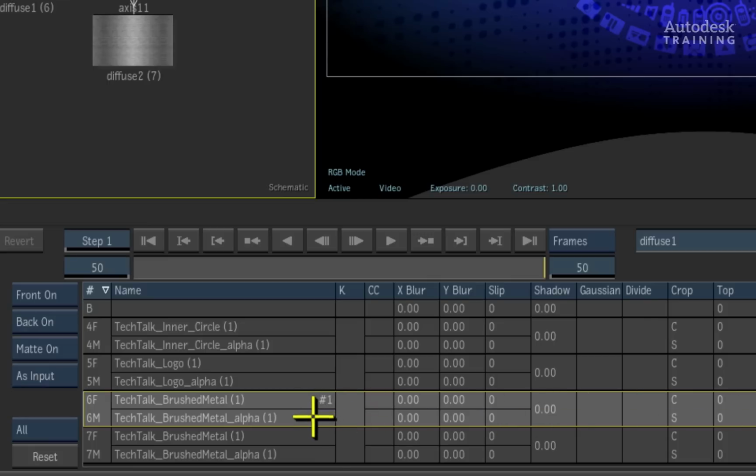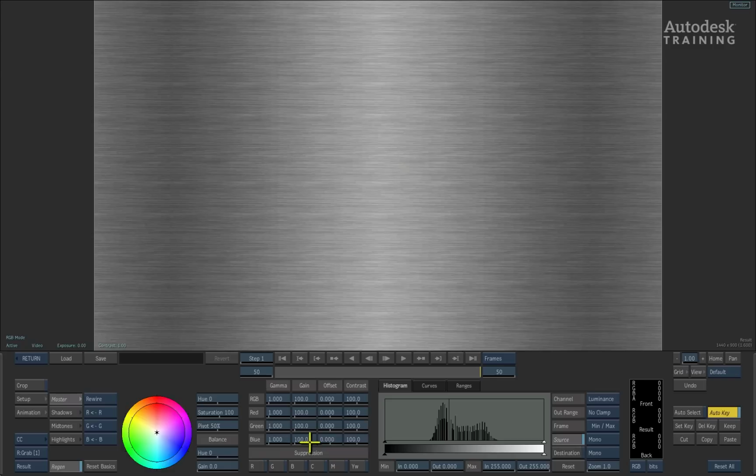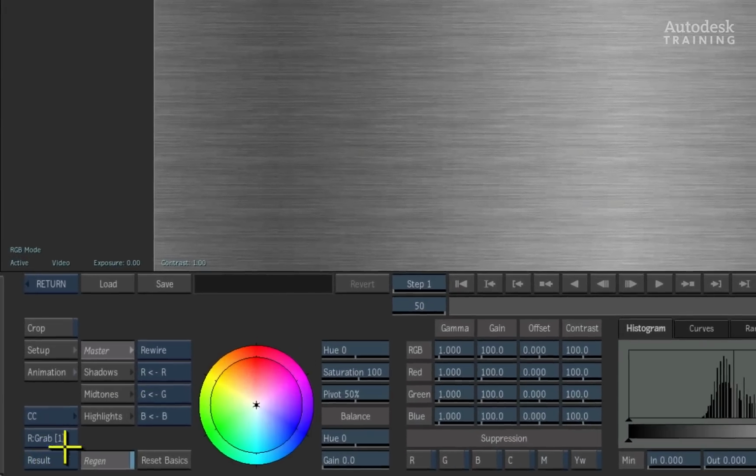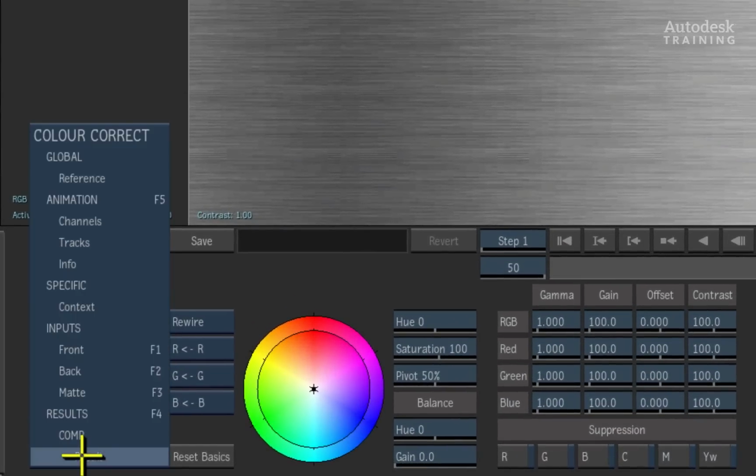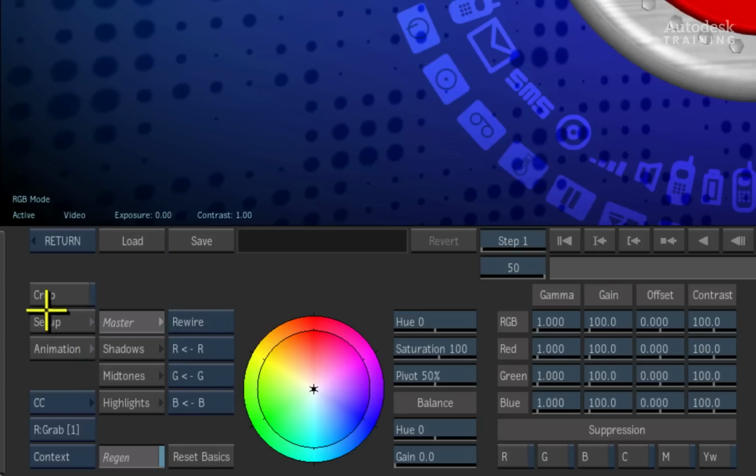In the media list, we select the gray box in the CC column and double-click it to enter into the color corrector. The first thing that we see is simply the texture. Now it makes more sense to see this texture in the context of the composite. So at the bottom left of the interface, click and hold down the pop-up button. In the list, we will change the mode from Result to Context.